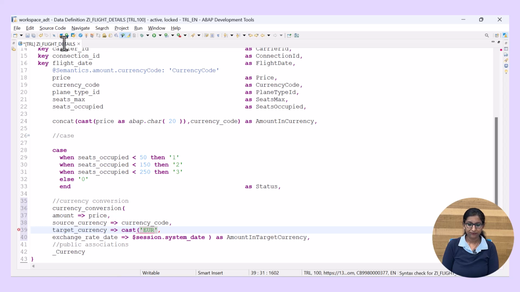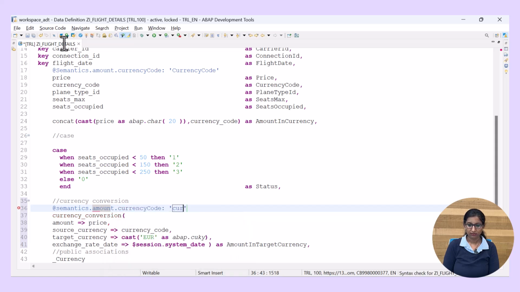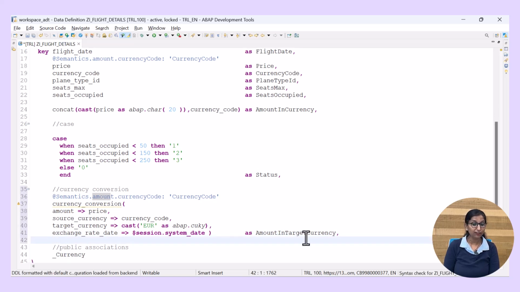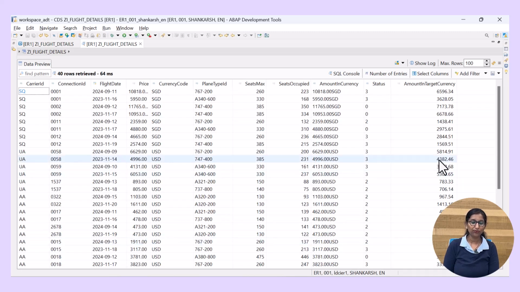And as you can see, the error comes up. So you need to cast it to the required currency key data type. And now I'm exposing the converted price to another new field called amount in target currency. So now let's save, activate, and then check the data preview, and you can find the new field which is added, and this is where the price amount has been converted to euros, and it comes up.